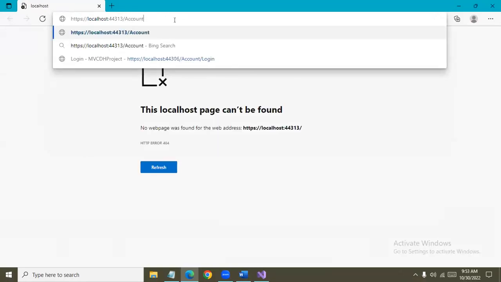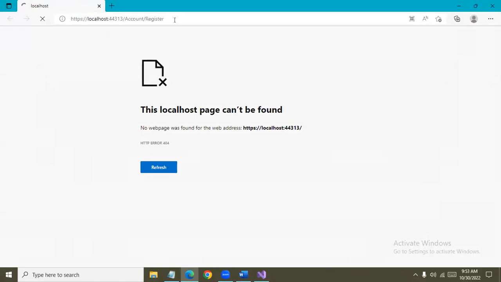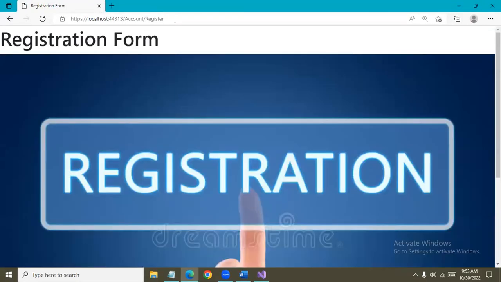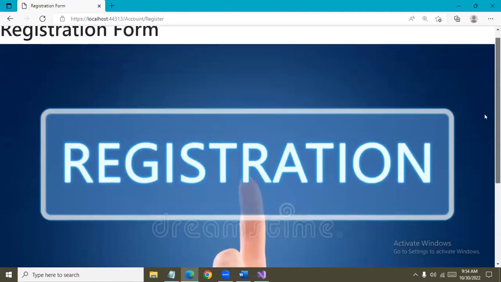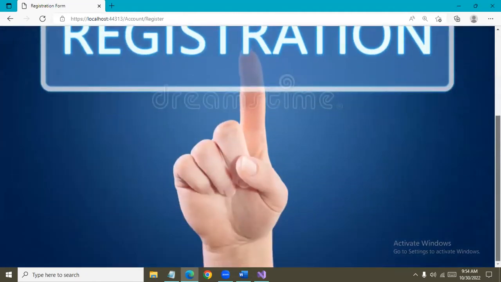Account, register. Yeah, the registration form opens. You can see the image is loaded. This is the image I used, and the image got loaded.